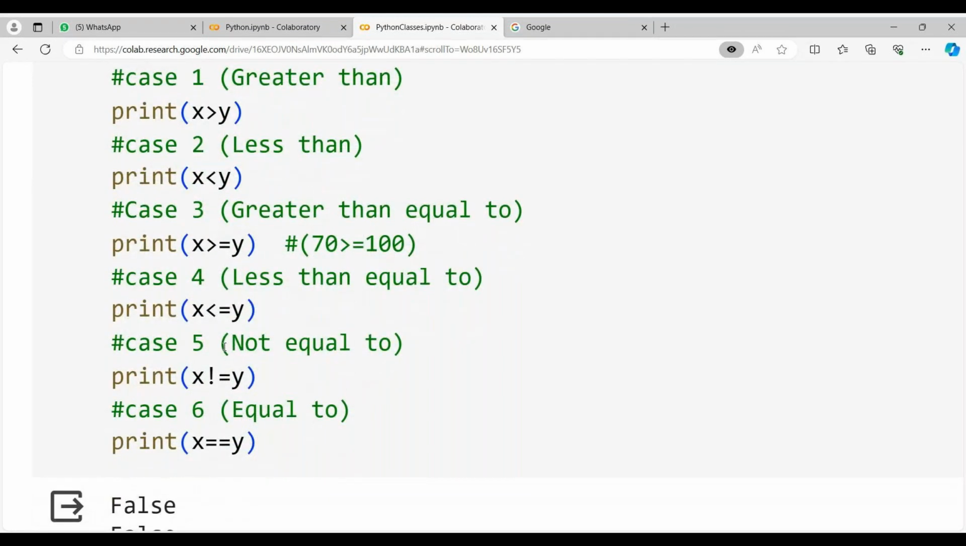Fifth case, X not equal to Y. You tell me what will be the output. I'm trying to say 1000 not equal to 1000. So what is the output? 1000 is not equal to 1000. What will be the output? False.